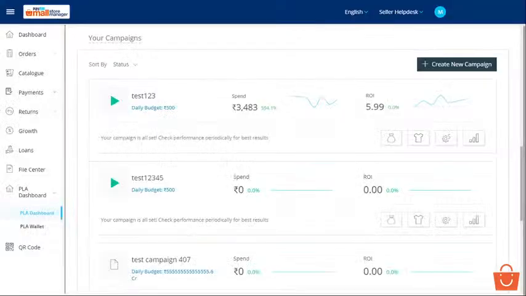You can update the budget details and exclusion of products by clicking on these options respectively. In the same way we discussed earlier, in order to check the performance of a particular campaign, just click on the performance icon.